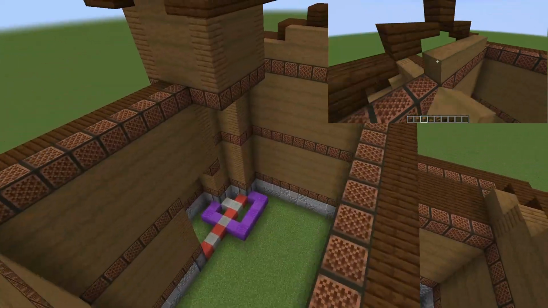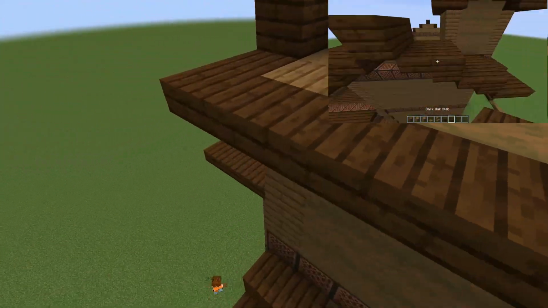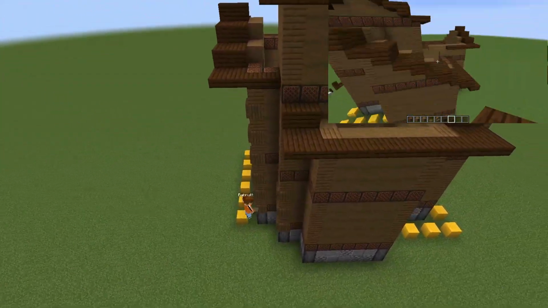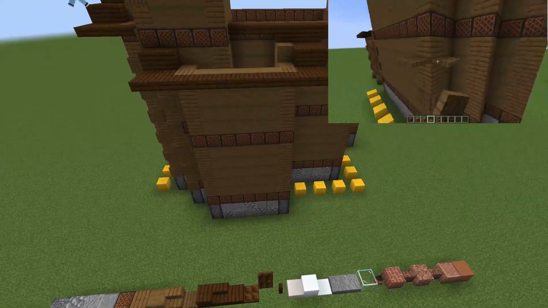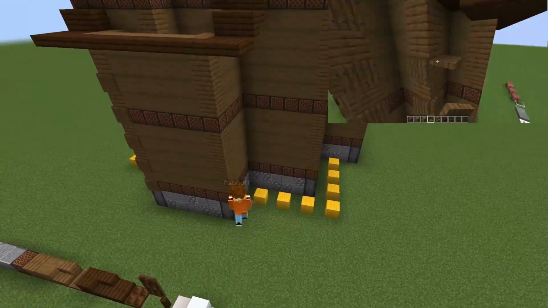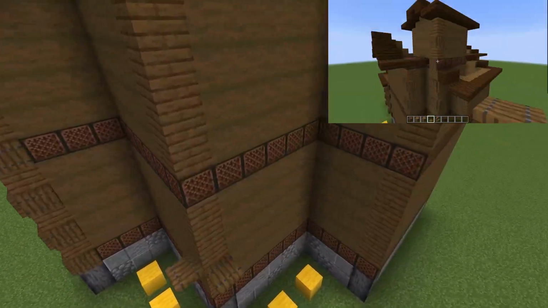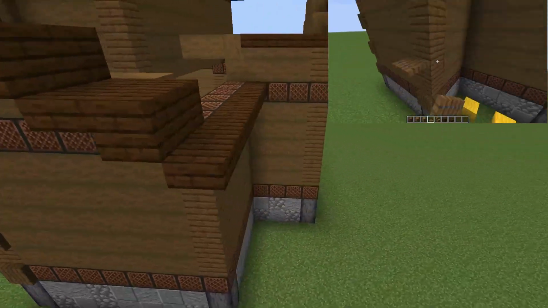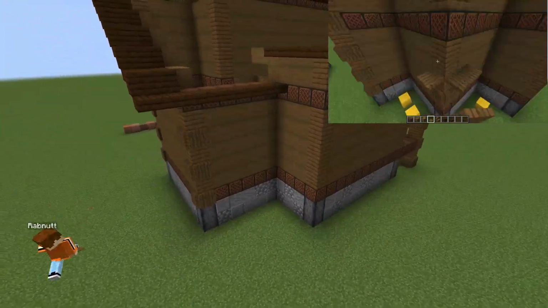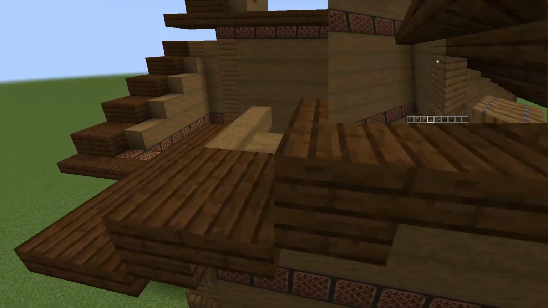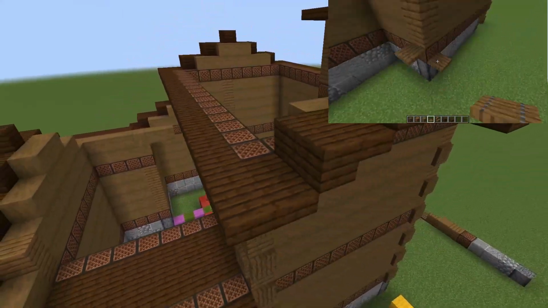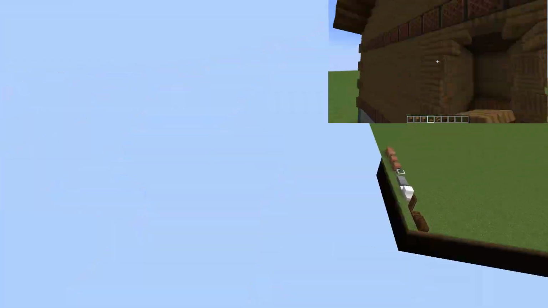Next we are going to be adding in the corner bits. Every other block on this build, we're going to be adding 2 trapdoors, going up every other block, starting on the bottom note block as you can see here. This is going to make a really nice little area on the side and add a little bit more depth to the build.